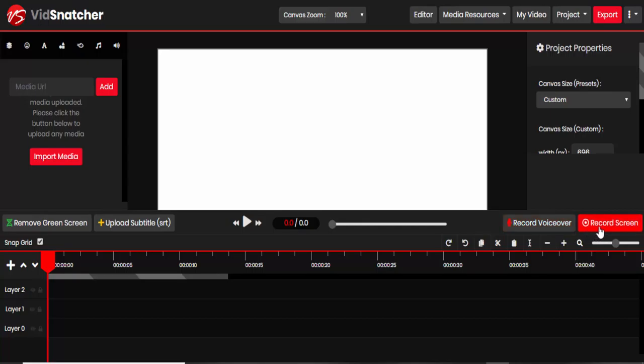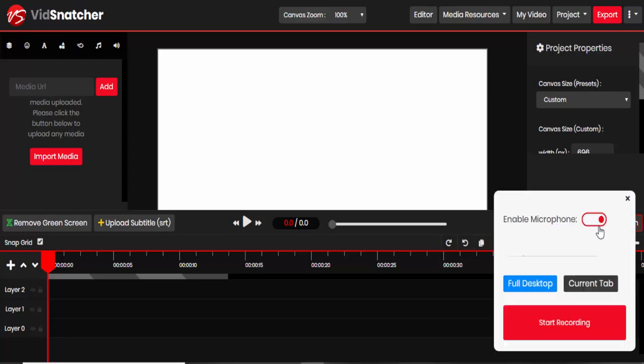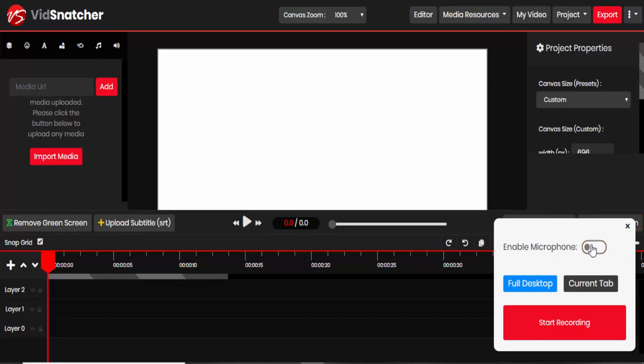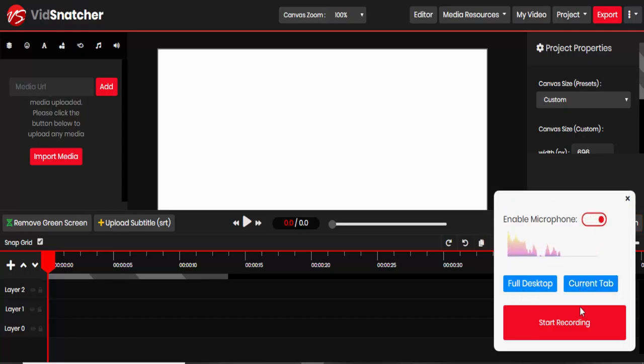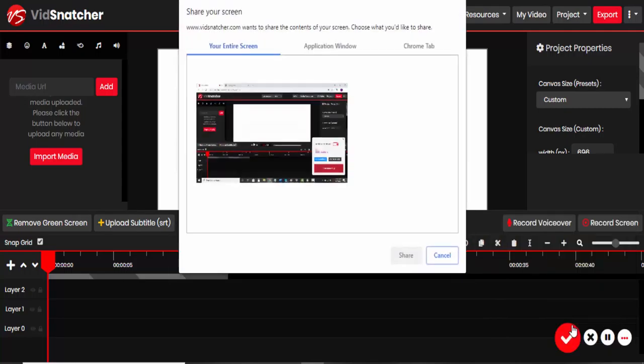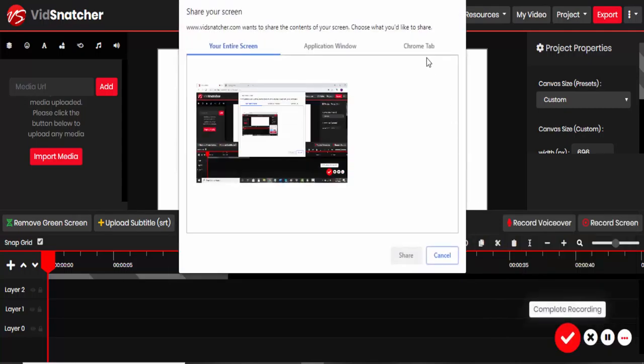Simply click record screen right here. It will give you the option to disable your mic if you don't want sound, as well as the options to record your full desktop screen. Or you can record a specific tab open on your computer. Let me show you. If using Chrome, it will give you the option to record the full desktop, a specific tab, or a specific application window.